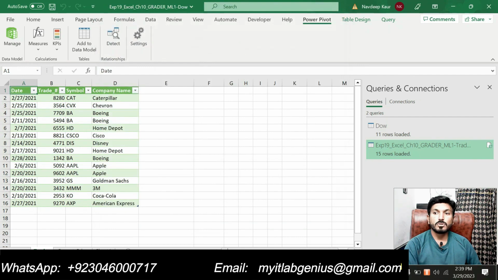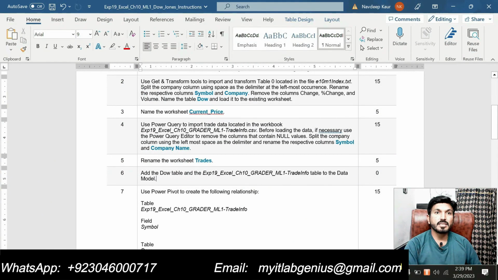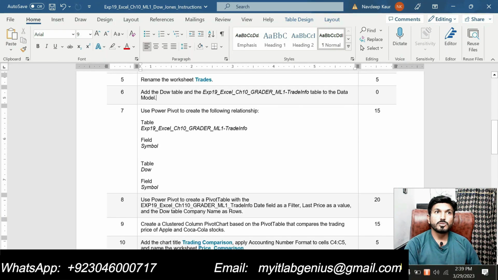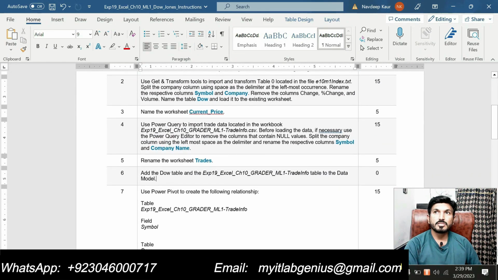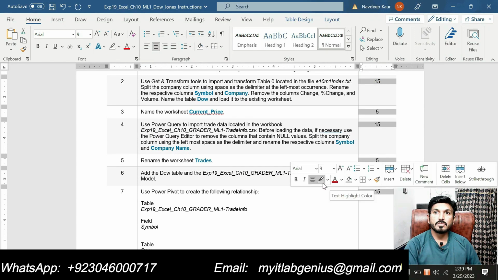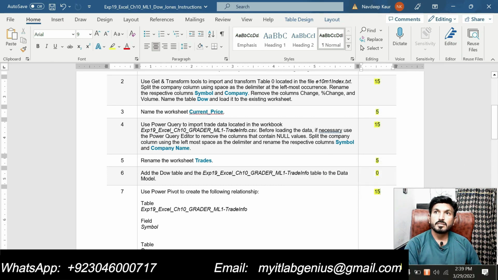This is all about step number 6. So we have completed 6 steps so far. So let me do step number 7. When we complete step number 7, it means we are done with 30. Then we are done with 15, 20, 35, 40 and 55 points. That means we are done with 55 points.